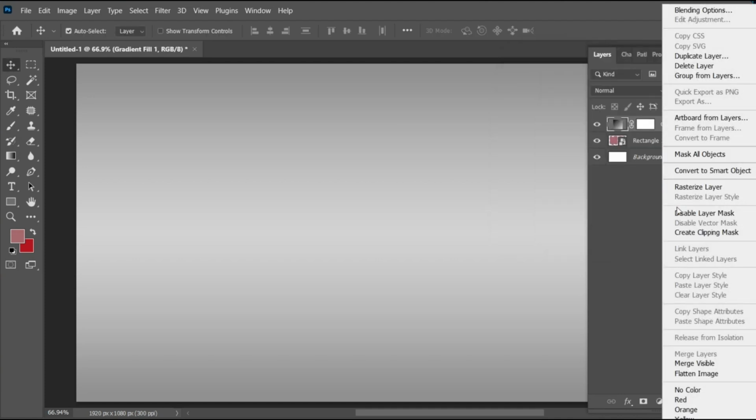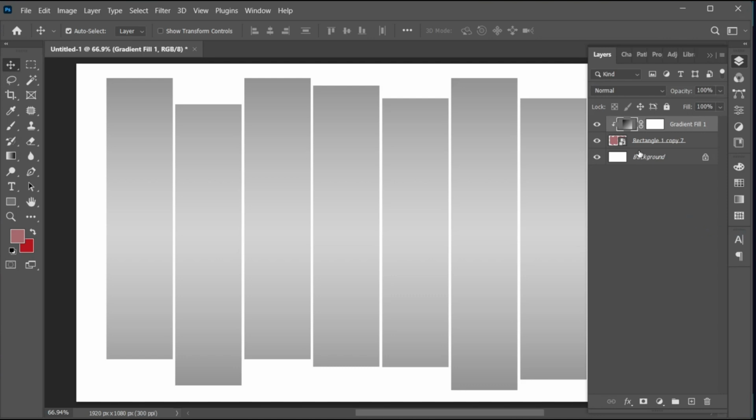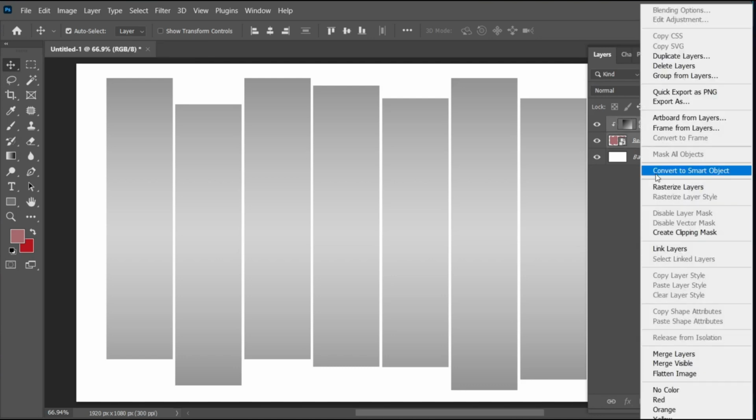Right-click, and choose Create Clipping Mask. Select both, right-click, and choose Convert to Smart Object.